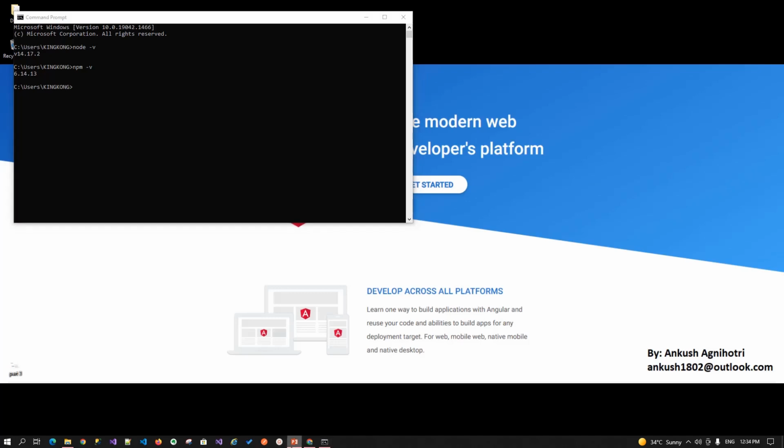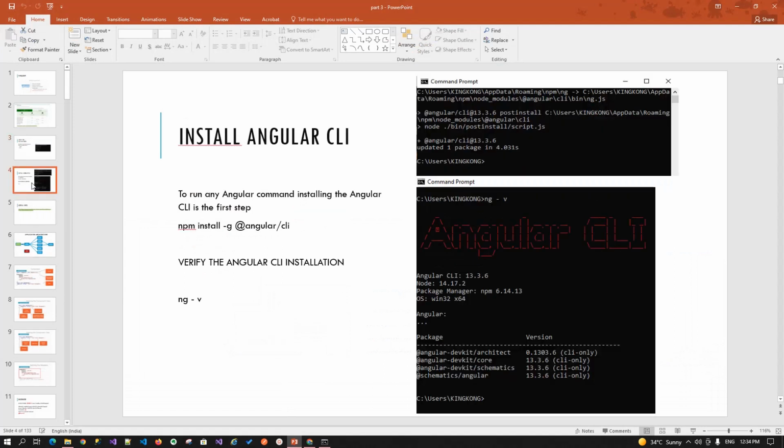Our next step is to install the Angular CLI on your machine. How can you install it? You can install it by using npm space install space -g space @angular/cli. Don't worry about the command, all the commands will be available in the description box. When you run this command, Angular CLI will be installed on your machine.